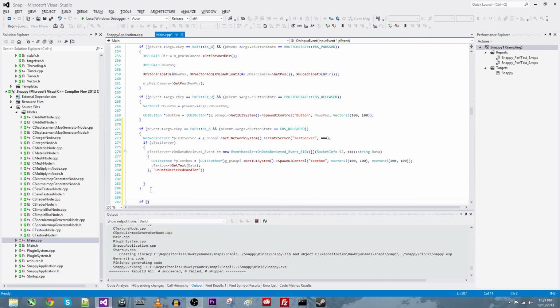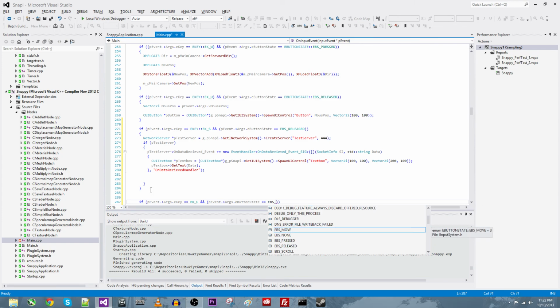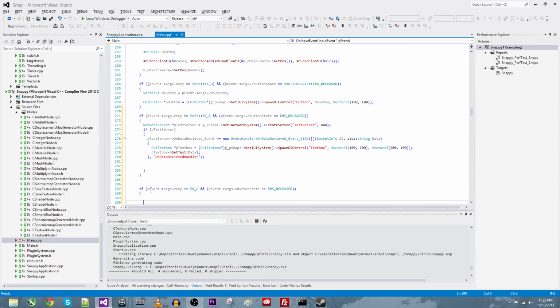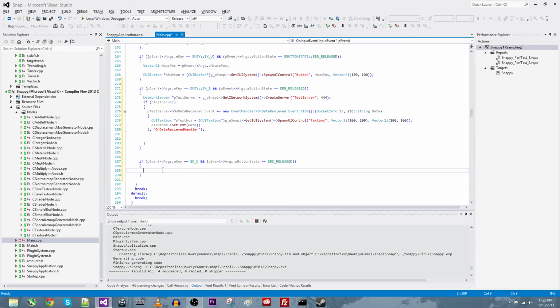If the P event args.key equals the E key C, C for client, E key underscore C, and P event args button state equals E button state released, then we're going to create the client. Very simple. Let's go ahead and create a network client.